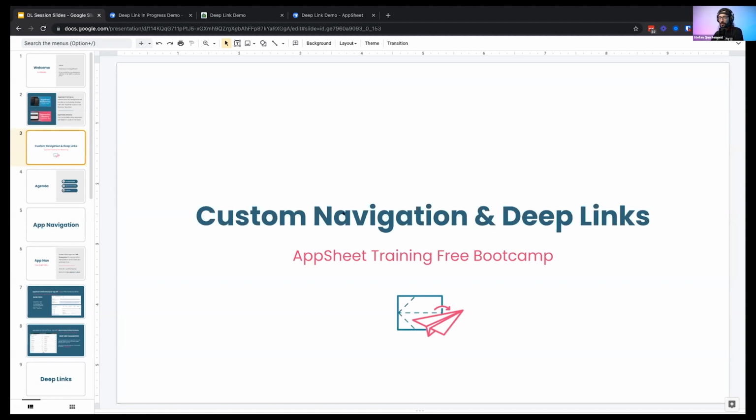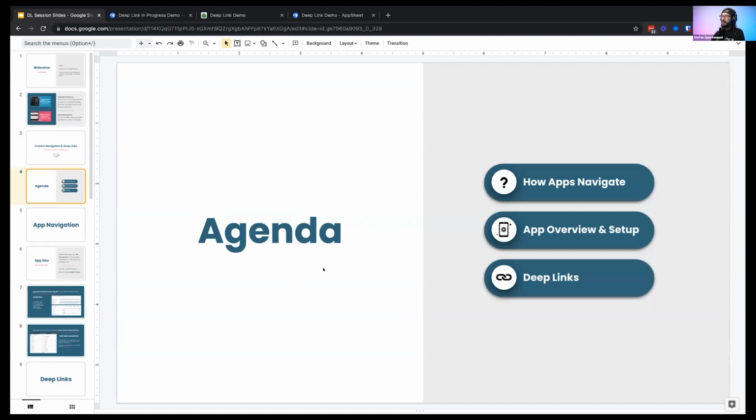But what if we want to do something different? That's where custom navigation and deep links become relevant. So in today's session, we're going to talk about generally how apps navigate. And then we're going to talk about the app that we're going to be looking at and the setup there.